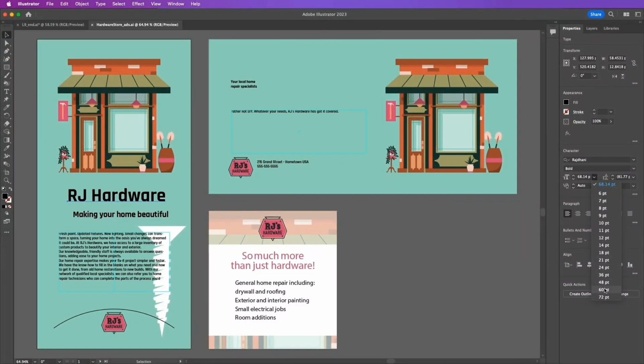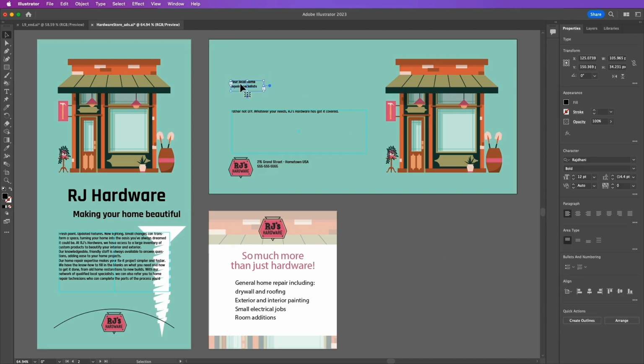You can see the preview happening. Click the Making Your Home Beautiful right here. Select that. And come over here and you can see the same thing. We resized it, but manually by dragging a corner. Change it to 24. Now it's a little small, so let's make it a little bigger. You can use the up arrow here and change it to 30. That's a little better. Click in your local home repair specialist, and let's change the font size to 54. You could, if you wanted to, click the arrow 50 times or type in 54 and press enter or return.